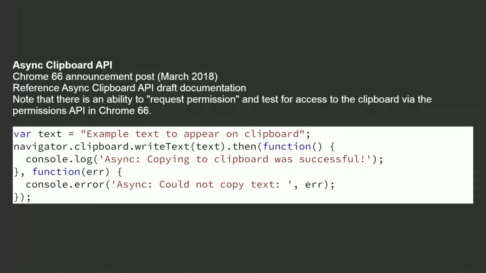Async Clipboard API. Note that there is an ability to request permission and test for access to the clipboard via the Permissions API in Chrome 66.